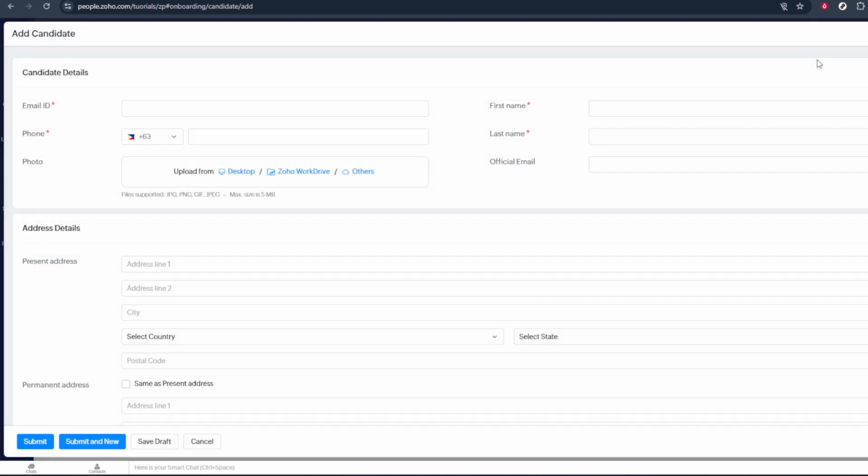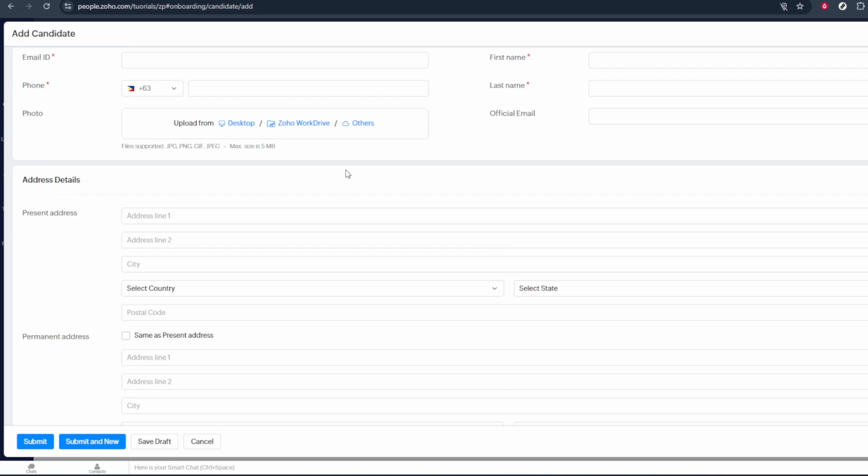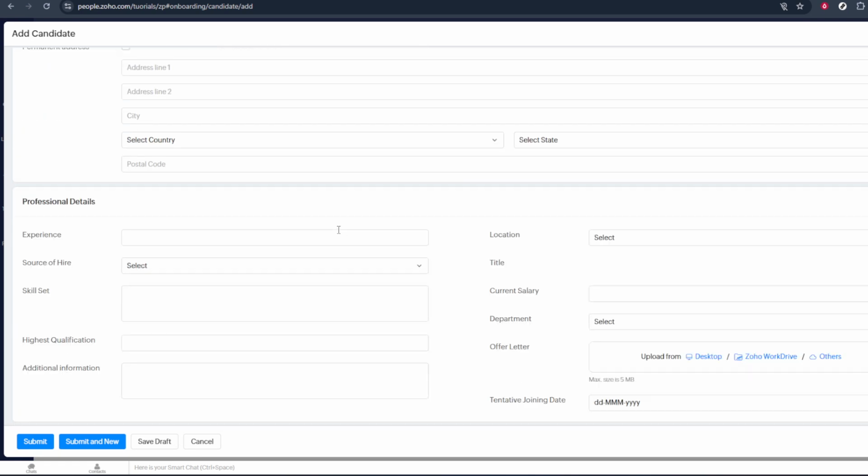Within the onboarding section, you should now see a candidate list view or a page that focuses on candidates. Here you'll find a button or link labeled Add Candidate. Go ahead and click on Add Candidate. This opens a form where you can enter all the information needed to start onboarding a new person into your organization. Now, carefully fill in the candidate's details.